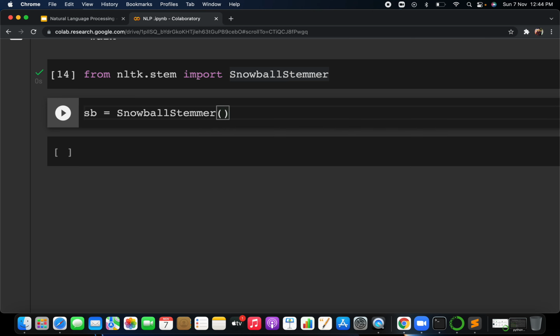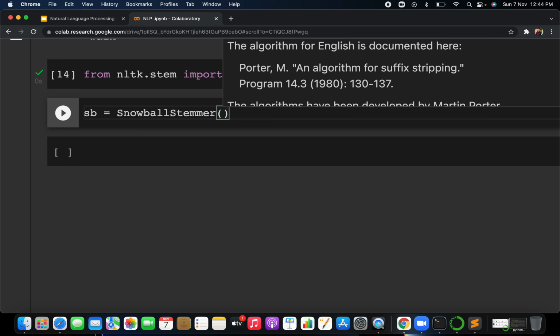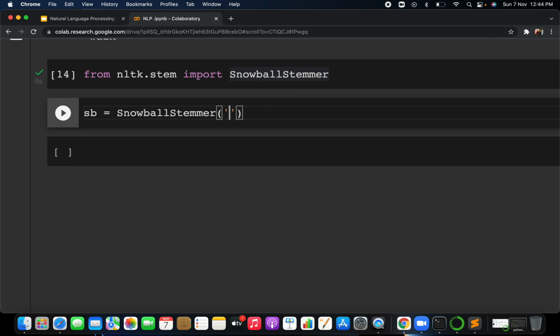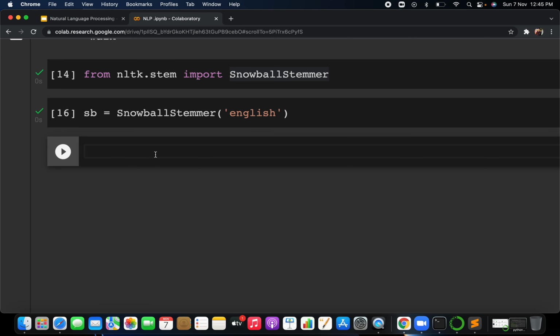First try with the Snowball, and here keep one parameter, that I am going to use it only for English. Snowball is really an advanced version of the Lancaster and the Porter. So here you have to specify one parameter: whether the word you are stemming is English, or French, or another language. You have to specify which language you want to stem. If you are choosing English, write English; if you are choosing French, write French. I'm going for English. Now it will not give an error.